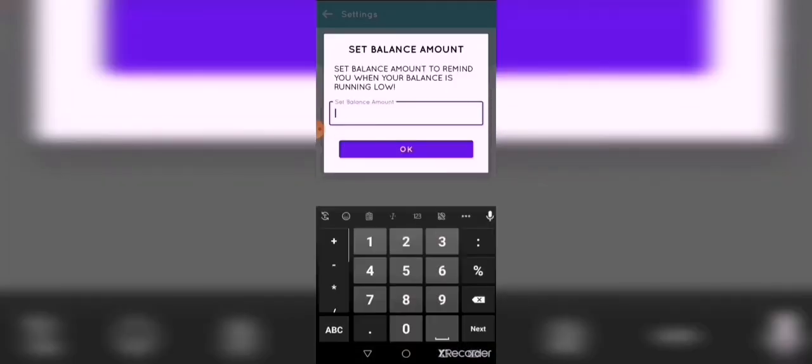And for the user to enable the reminder to remind them if balance is running low, I have to go to settings and go to reminder and set the balance, then a new notification will pop up that your balance is running low. So I set here 50 ringgit. So when my balance reaches 50 ringgit, then the notification will pop up. So now I'm going to add the expense.